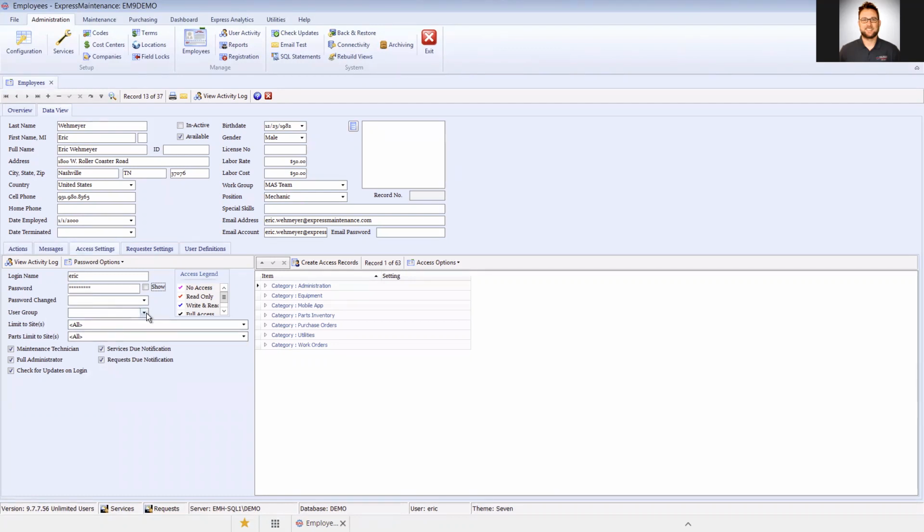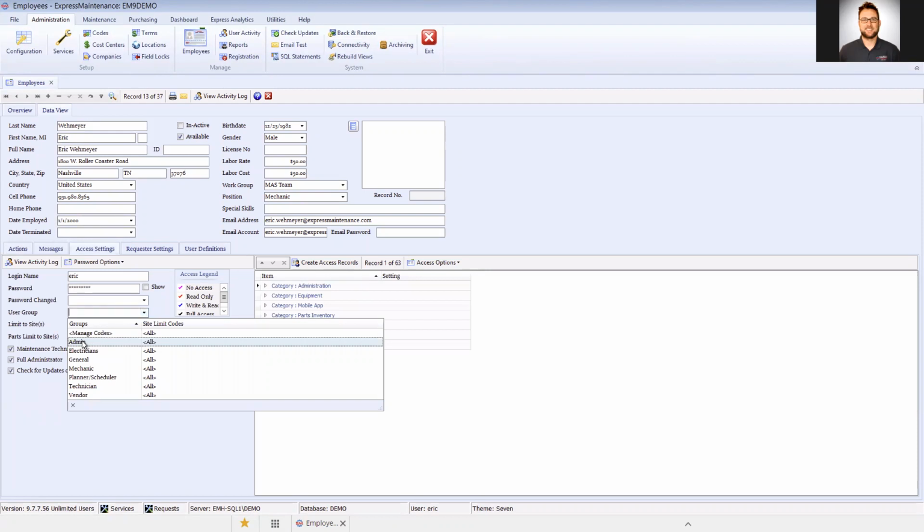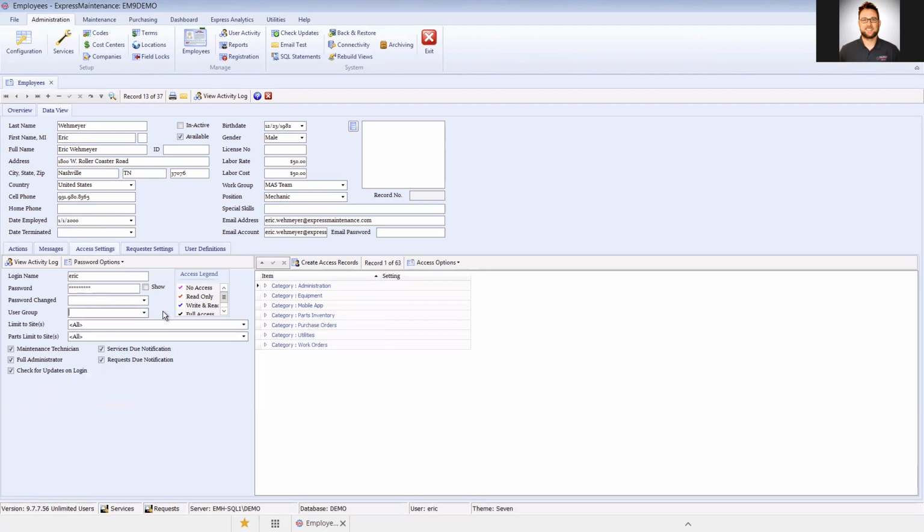Now, on the user group, what that is, if I have a group of users and I want them to share the same security rights, grid properties, then I can use that. So if you have a lot of employees and you have different varying levels of security and rights access, then what you can do is create a user with those specific access rights and then assign that to the user group. And then anybody else that you assign to that user group will also have those same access rights. So just a quick way to get a lot of employees entered at one time with the same level of access.